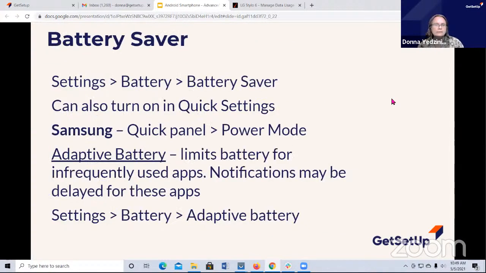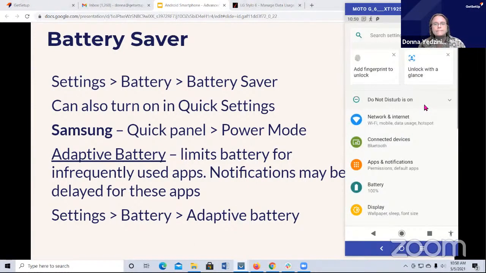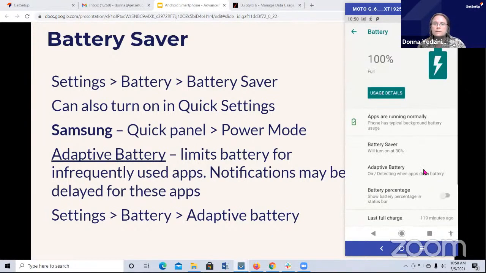All right, let's talk about battery saver. Under Samsungs, you go to your quick panel to power mode. Most other phones, it's going to be under settings, under battery. Now, what battery saver does is when you're off your charger, and when you get to a certain percentage, let me show you my phone. I'm going to go into settings again, and I'm going to go into battery saver.